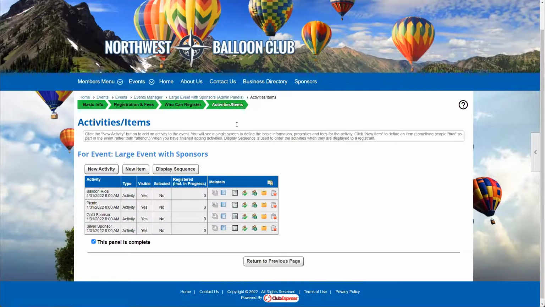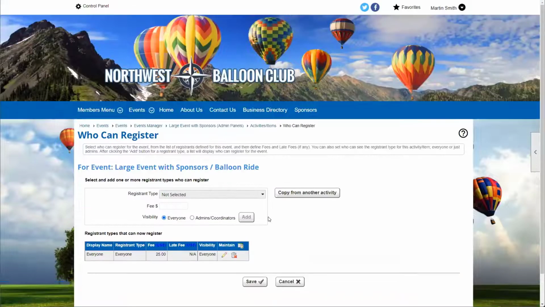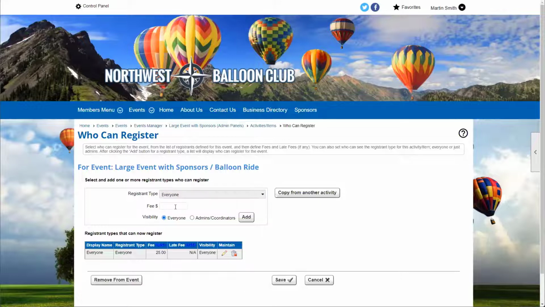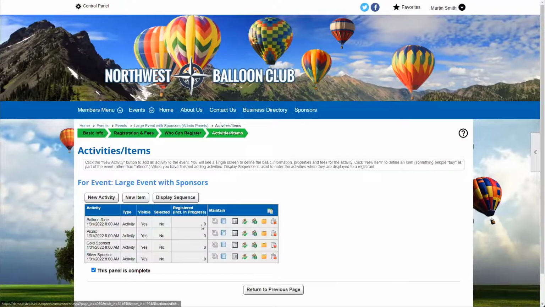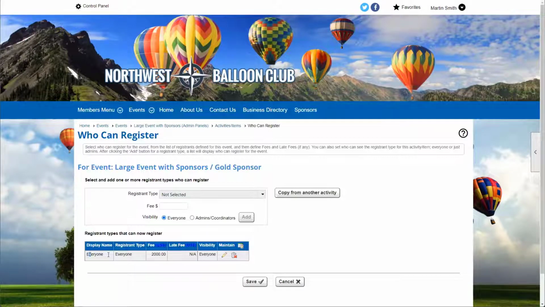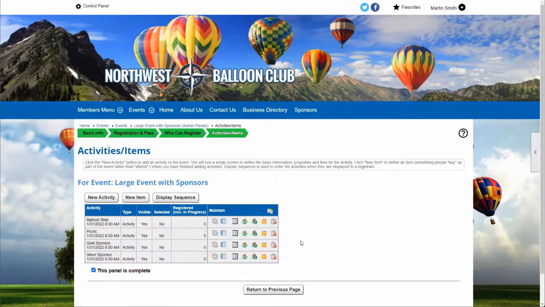So when I set everyone can register, I can set different prices for different activities. So I can say everyone can register for the balloon ride, and the balloon ride is $25. Right here, I would choose everyone and enter $25 and hit add. And this would allow people to register for our balloon ride, but the same can be true for our sponsorship. So everyone can register as a sponsor. And now everyone can register, but the price of a gold sponsorship is again $2,000. And that would help you fund putting on your event.